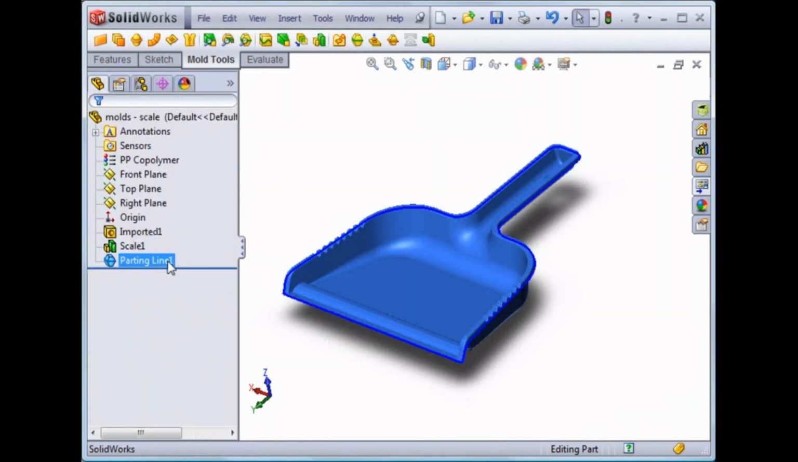I now have a parting line feature in the Feature Manager tree, and I'm ready to continue on to the next step in the mold design process, creating shut-off surfaces.